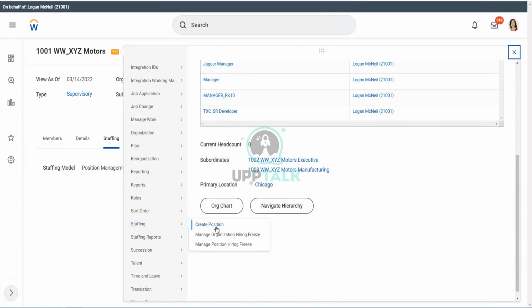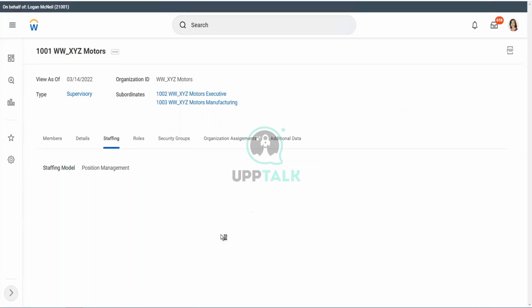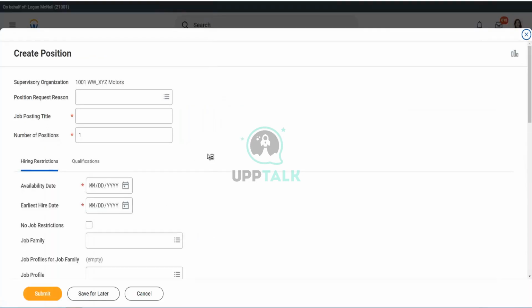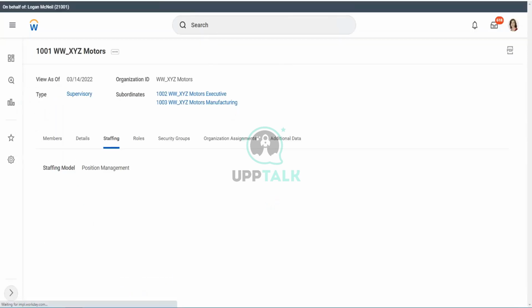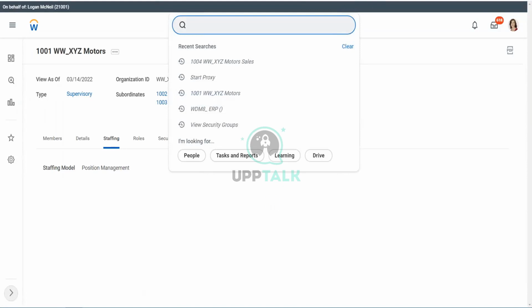Staffing, Create Position. I have a doubt. Can we do Create Position in the search bar, like we did for create location? Absolutely. There are multiple ways of doing the same thing. Create Position. Yes, you can.